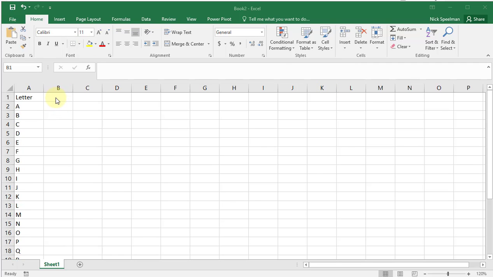Hello, so I'm going to show you how to randomize a list in Excel. There's no native function to do that in Excel. You could write some VBA, I'm sure, to do it, but there's a much easier way to do it. So you can see here I have a list of letters in alphabetical order.